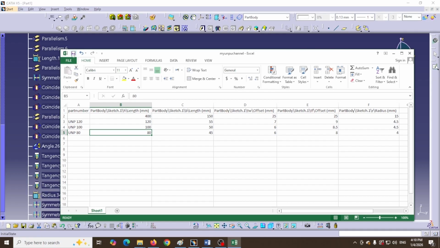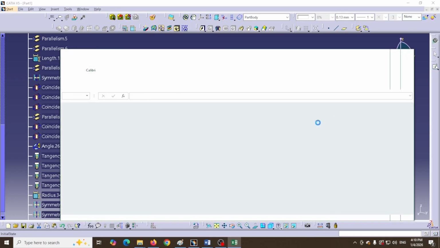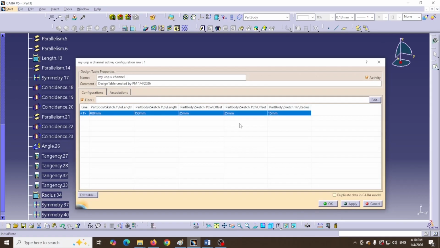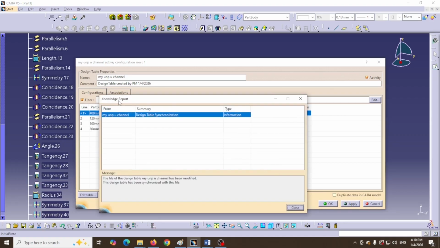Now I click Save. As a rule, whenever you make changes in Excel, you must save it and close the Excel app. The Excel table closes. I go back to the part design environment. We receive a message about an update.